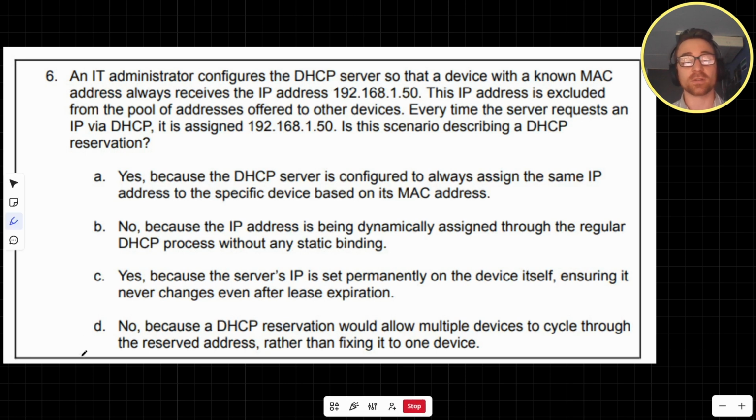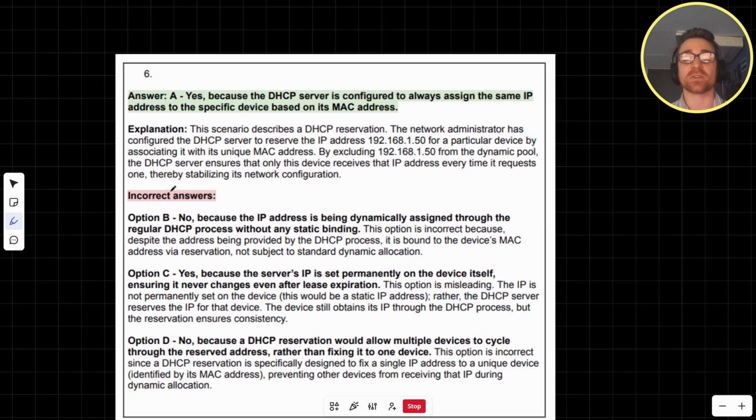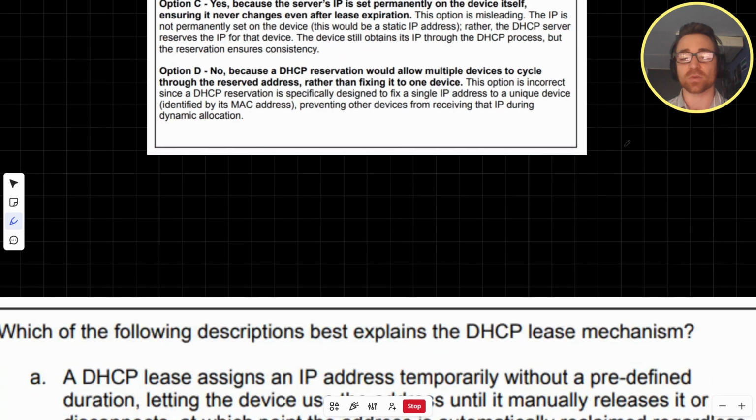Pause the video if you need more time. Your answer in 3, 2, 1, and it is yes, A, because the DHCP server is configured to always assign the same IP address to the specific device based on its MAC address. So hopefully we got that one, guys. That one was really just a lot of unnecessary language to try to confuse you. If you're reserving an IP address for a specific MAC address, that is a reservation, 100%.